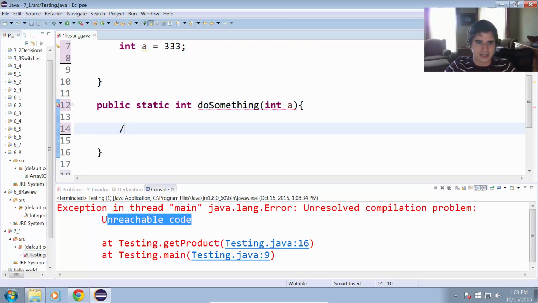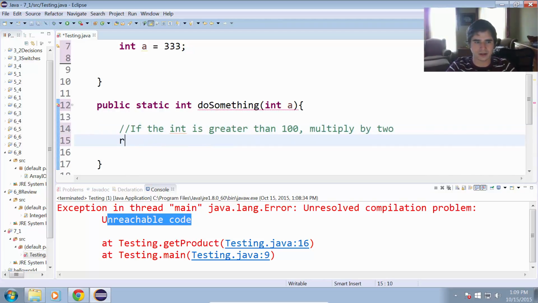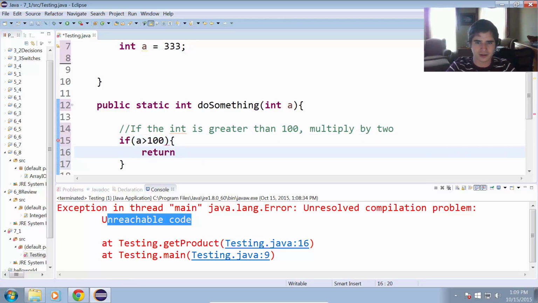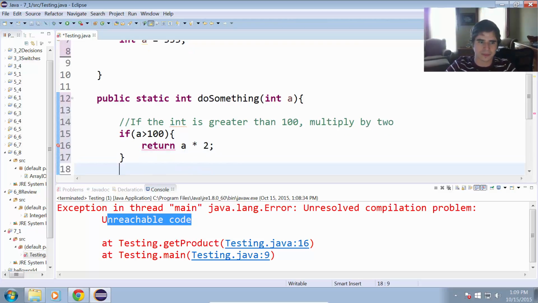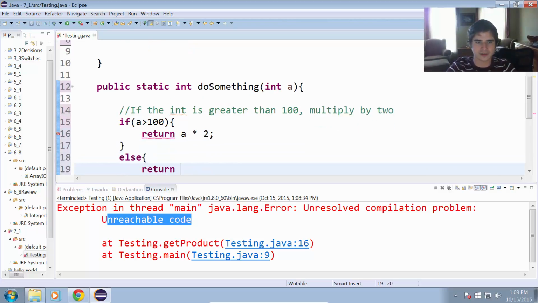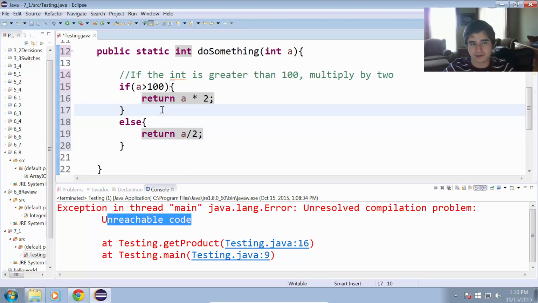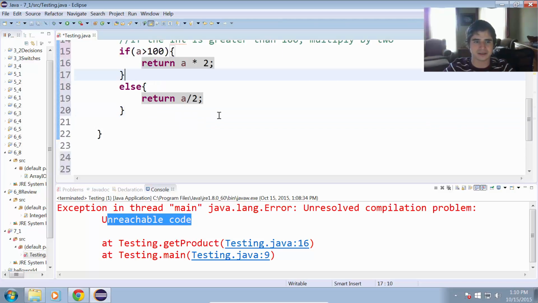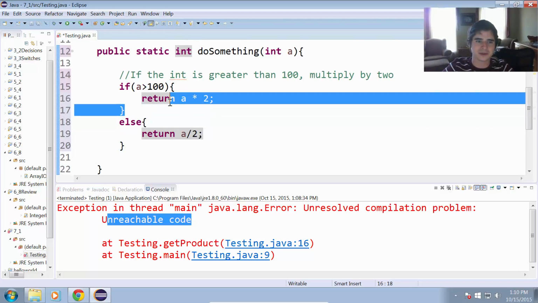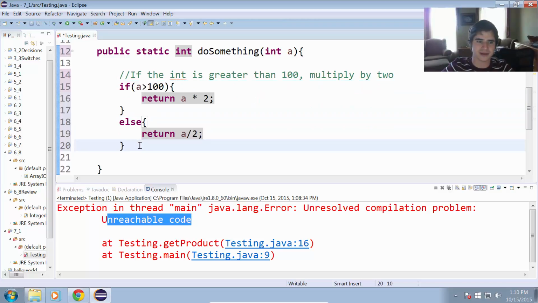And now let's say if the int is greater than 100, we will multiply by 2. So if a is greater than 100, then we return a times 2. Else, return a divided by 2. So if it's less than 100 or equal to 100, it will return a divided by 2. Now in this case, because it's impossible for both of these scenarios to occur with the same integer, we are allowed to have two return statements in there because they occur under different situations.